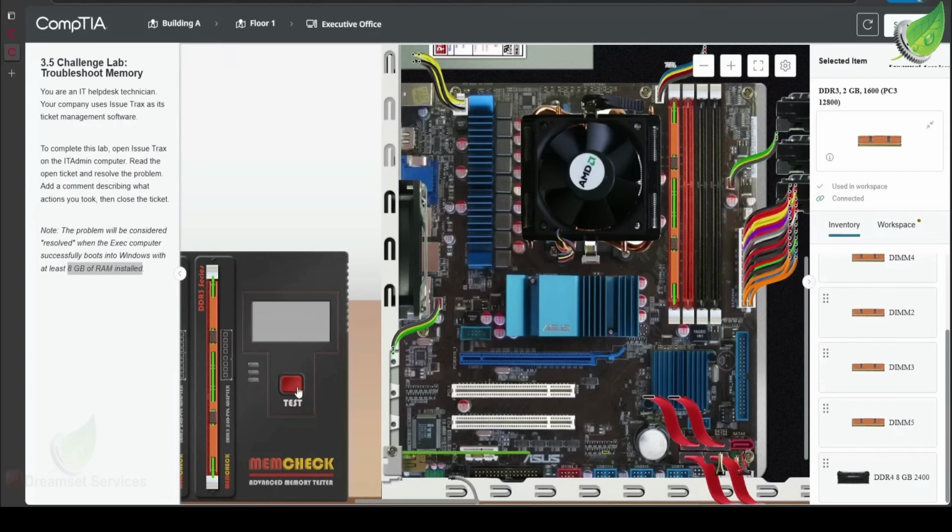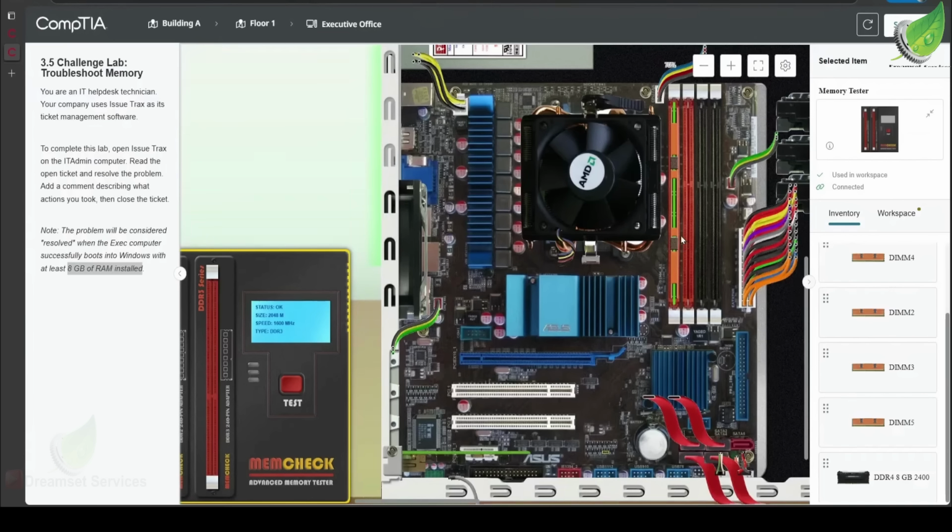So go ahead and test this memory. If it's okay, we'll go ahead and install it. All right, so this is good. Let's drag this here and install it here.